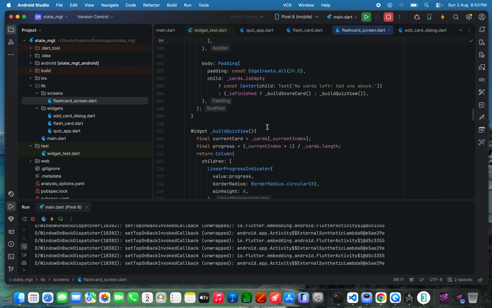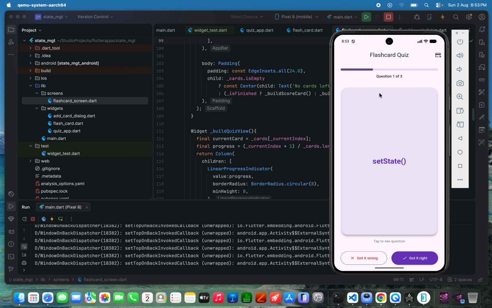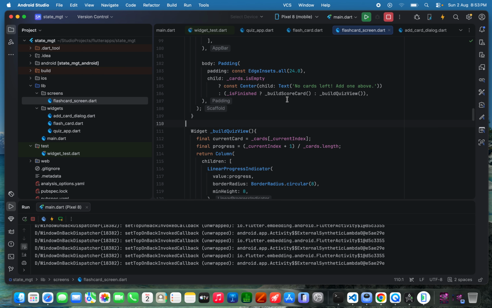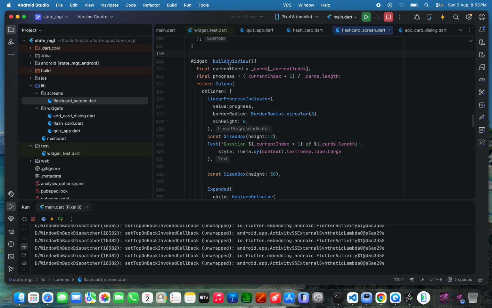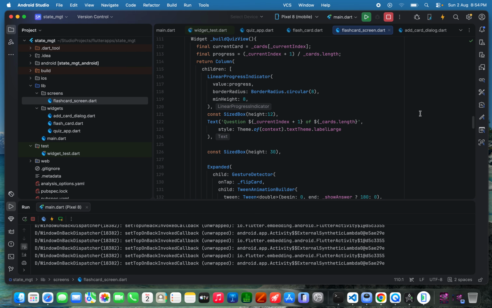The build quiz is what is displaying here. When we go to the end, we're going to get the build scorecard widget. So the build quiz view, the current card. We're using the subscript operator to get the current index in our cards list, and then as we progress, current index plus 1 divided by the cards length, and then we're returning a column.